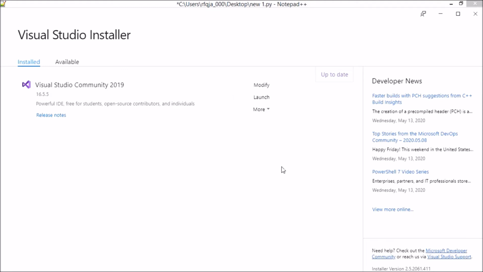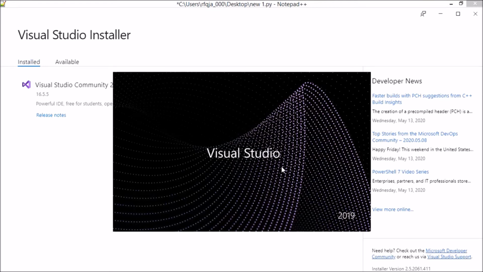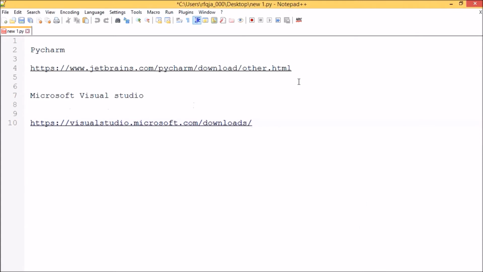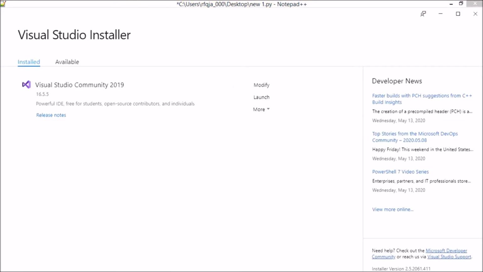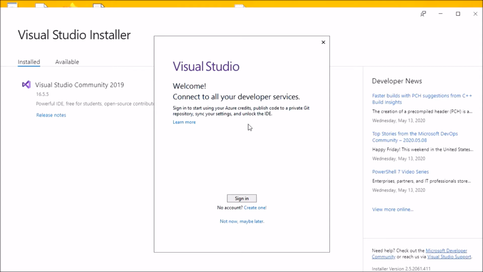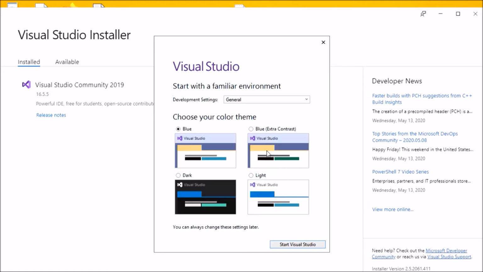So it's done. Let us see, our Visual Studio 2019 is getting popped up. Alright. Okay, so here is my Visual Studio. It asks if you want to create an account, you can create it, or if you already have an account, you can sign in. For me, I will press not now, maybe later. This is just for the UI, what kind of theme you want. For example, we'll go with the default one, blue.